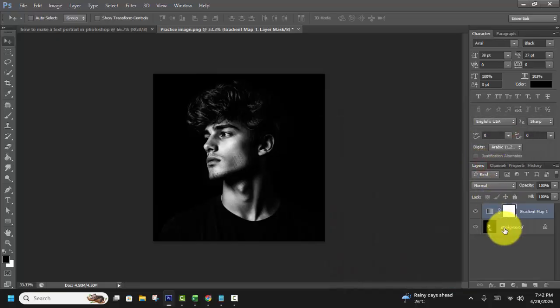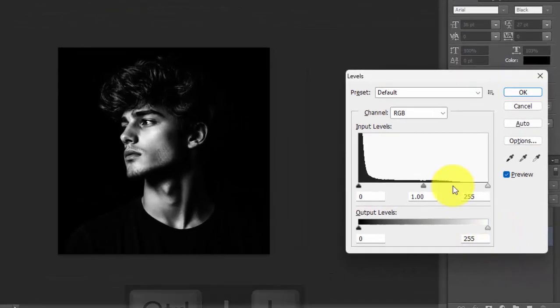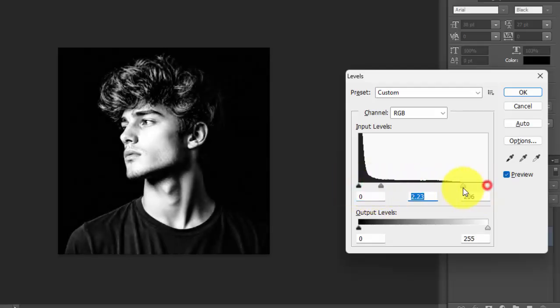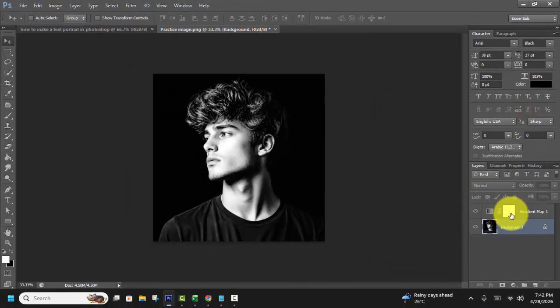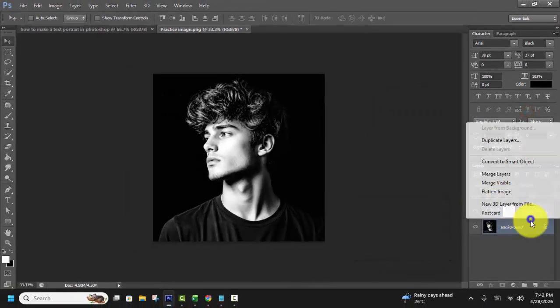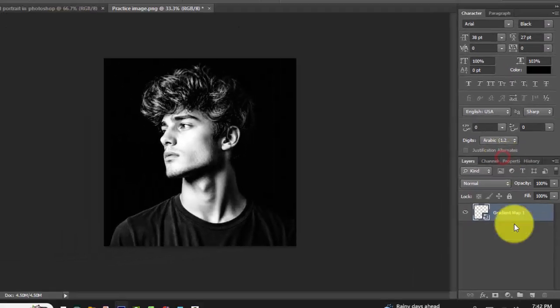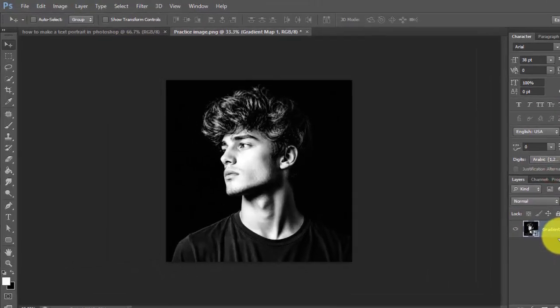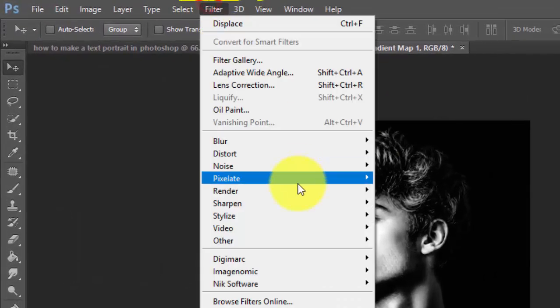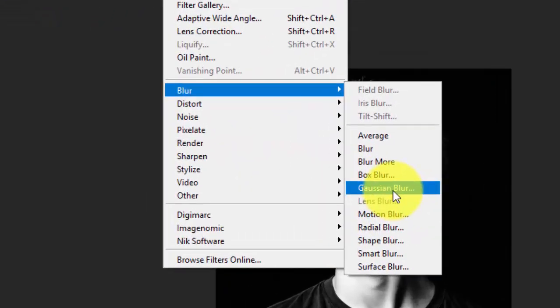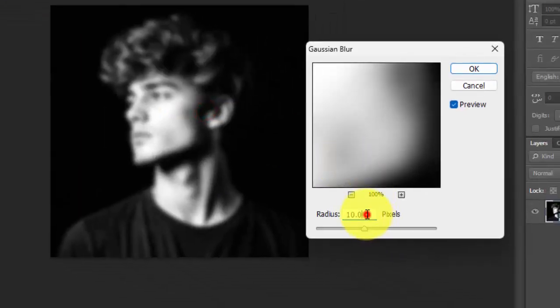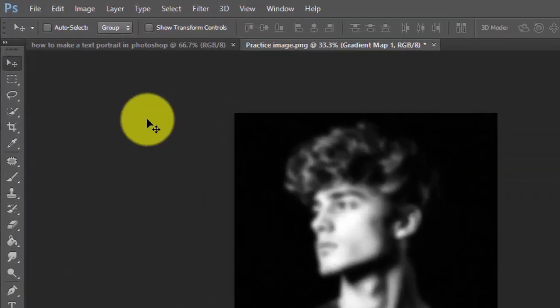Okay, then press Ctrl L, adjustment, click OK. Hold Ctrl, right click on your mouse, convert to smart object. Then again go to filter tab, blur, Gaussian blur, use radius 10 or 8, then click OK.